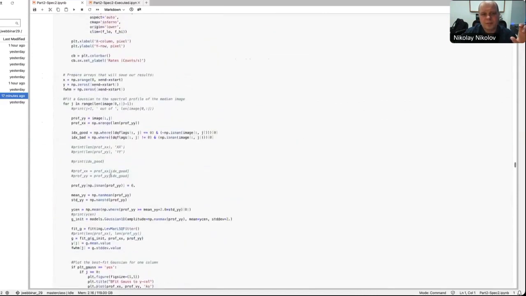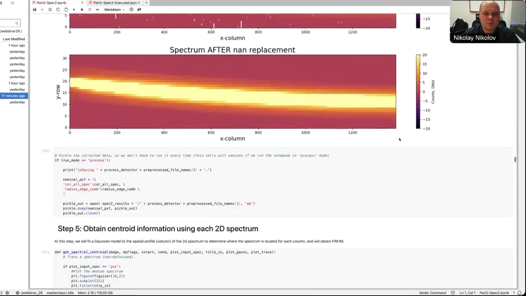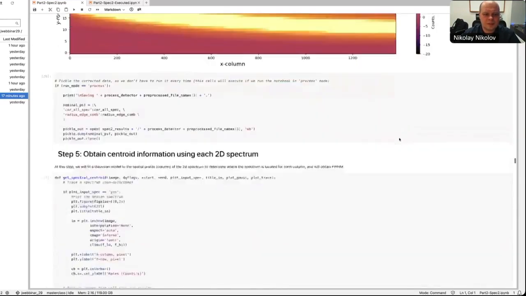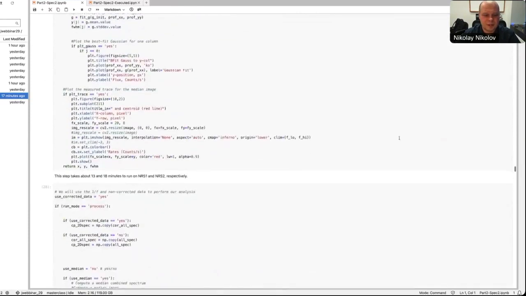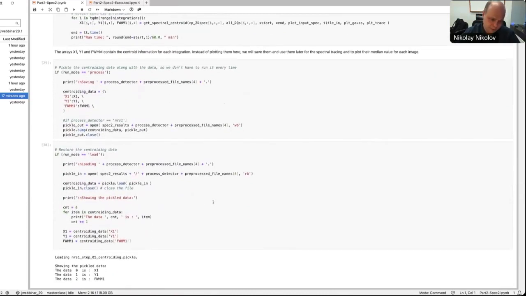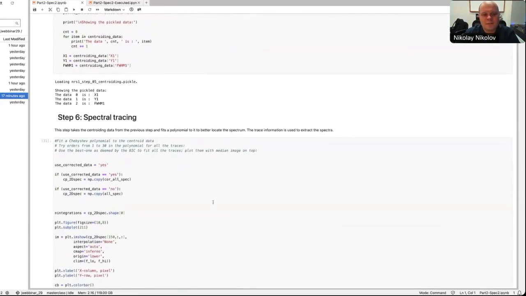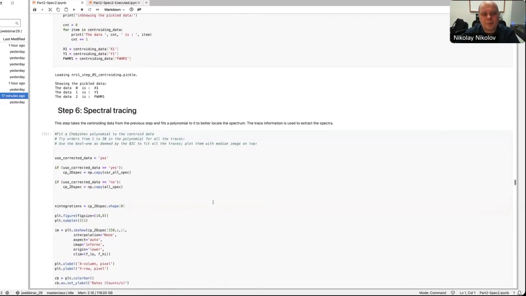When it runs on the individual two-dimensional spectra, you will get for each column one measurement of the position and full width half max, and you will save this information for the entire spectrum. These are 1,300 and something columns for about 400 and something spectra, so it's a lot of data. The notebook will save it here, or will load it if you downloaded the pre-processed data. Now, having this information, we can do the spectral tracing.